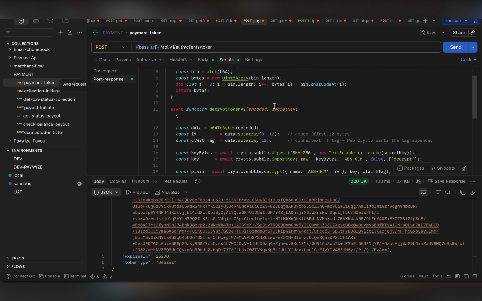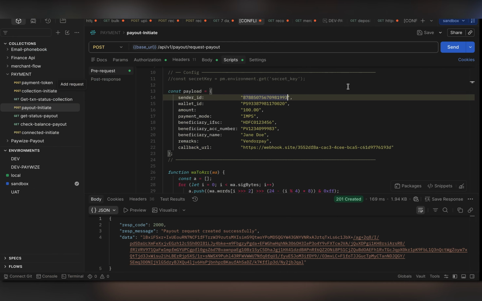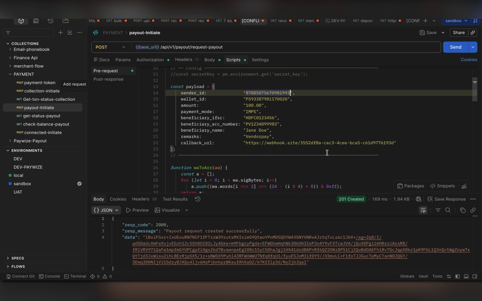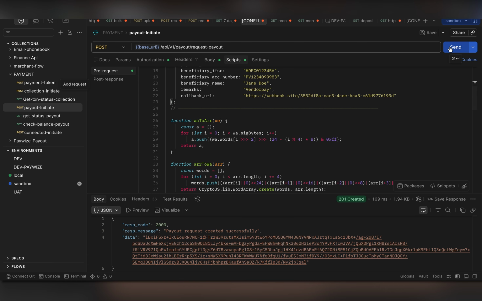Okay, then let's go to payout, the second endpoint. That is initiate payout. Here the developer has to use their wallet ID and the access token, like the payment token, which we generated using the previous endpoint. In the body, he has to provide the wallet ID of his account. You can see here the account number, that wallet ID. And one more thing: here he has to provide the webhook.